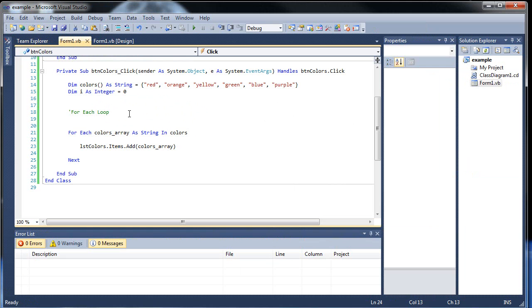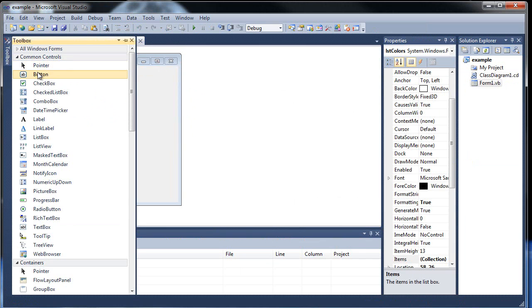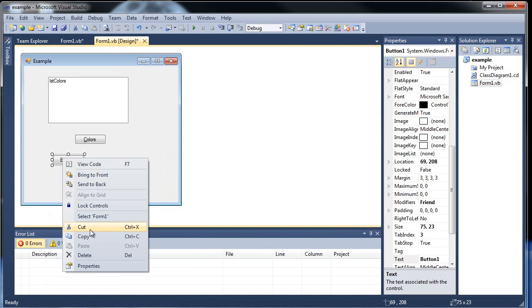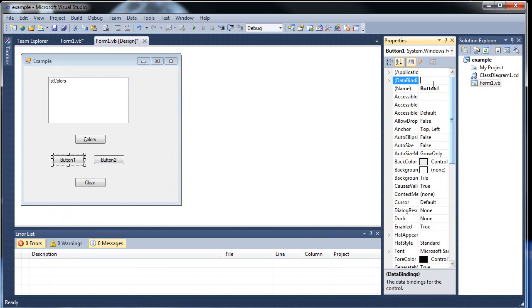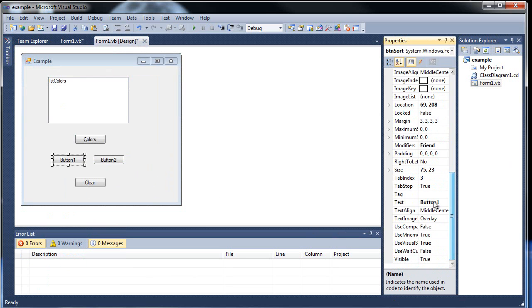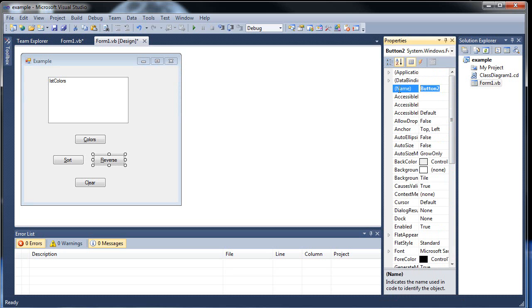Now, what if we would like to sort it, or maybe reverse the array? Let's create some buttons and figure out how to do that. So one button here. I'll copy this, and I'll paste it here. Okay, so then this will be btn sort. So that's an alphabetized. And then here, I'll just call it sort. Then this will be reverse. And then way up here, I'll call it btn reverse. That was terrible. There we go.